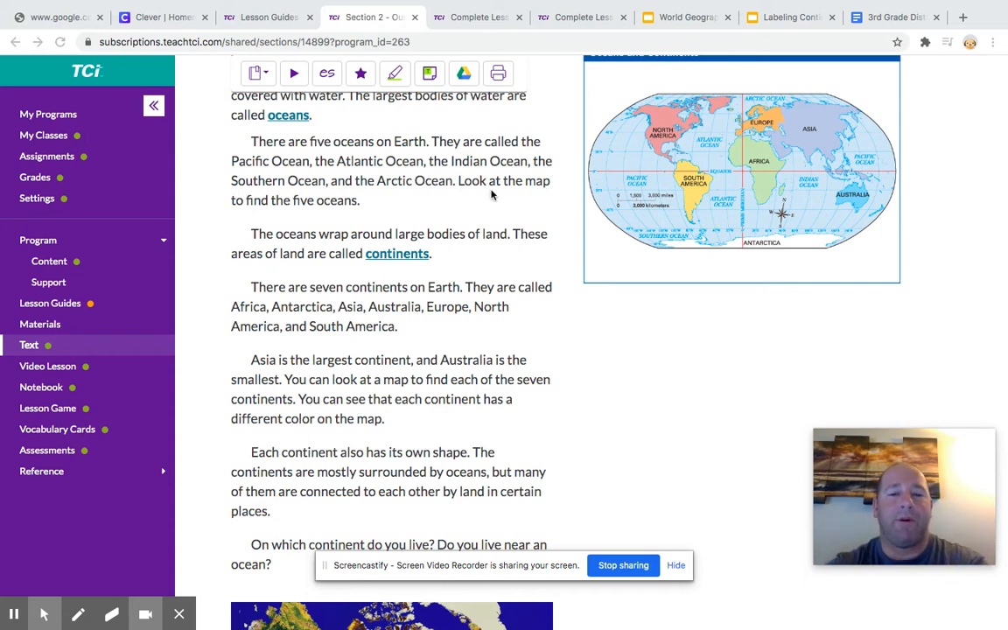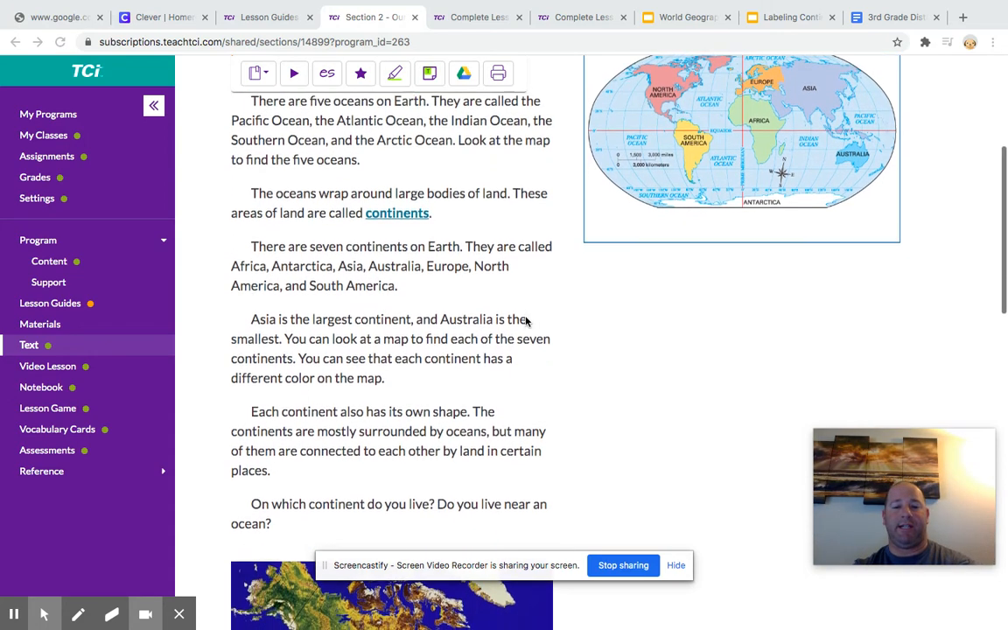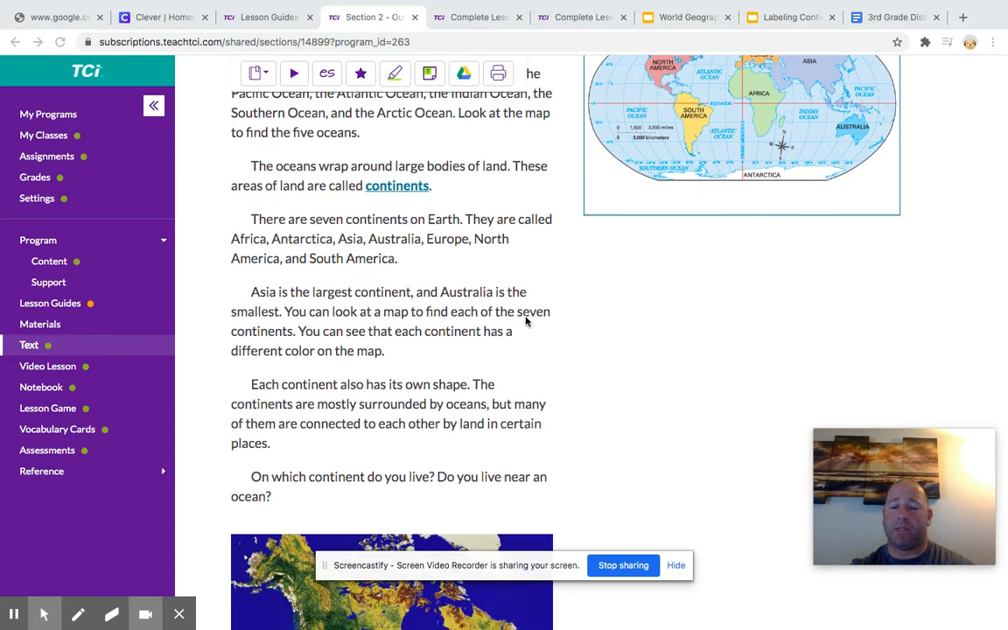The oceans wrap around large bodies of land. These areas of land are called continents. There are seven continents on Earth. They are called Africa, Antarctica, Asia, Australia, Europe, North America, and South America. Asia is the largest continent, and Australia is the smallest.